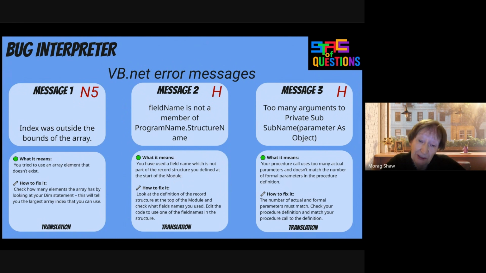Index was outside the bounds of array, which basically means that you try to use an array element that doesn't actually exist. So how to fix it, go back and check your array, look at your dim statement, and that will tell you what your largest array index is.